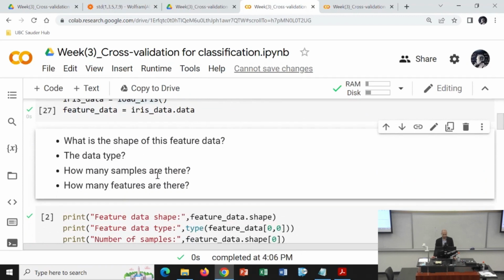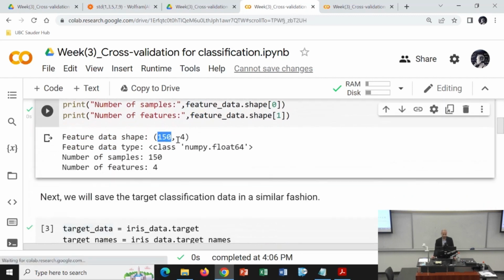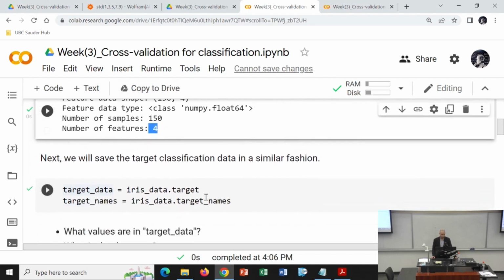There are a couple of simple questions that I'm sure you know how to answer. For example, shape of the data is 150 by 4. This means 150 rows and 4 columns. Then the type of data is NumPy float, because these are just floating point numbers. Number of samples is the number of rows in the data, 150, and 4 is the number of columns or number of features. So raise your hand if you have any questions. Otherwise, I'm going to just go very fast for these basic parts.